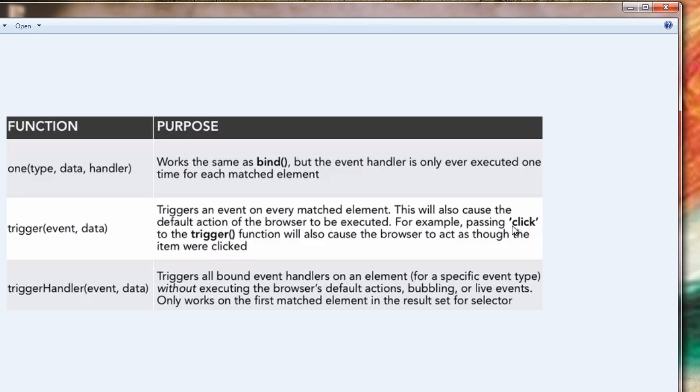For example, passing click to the trigger function will also cause the browser to act as though the item was clicked. That means we are clicking on that element of the document in the browser, so it acts as though the item were clicked. That means items will be clicked through those items in the HTML document.